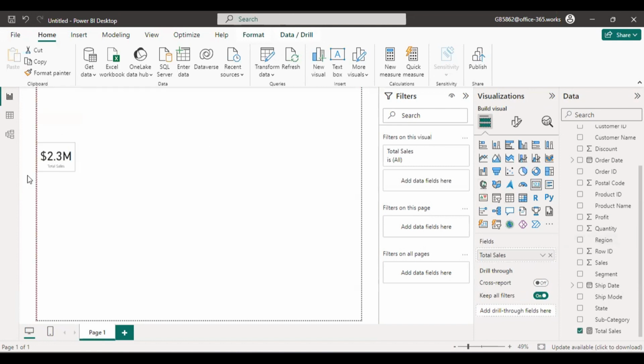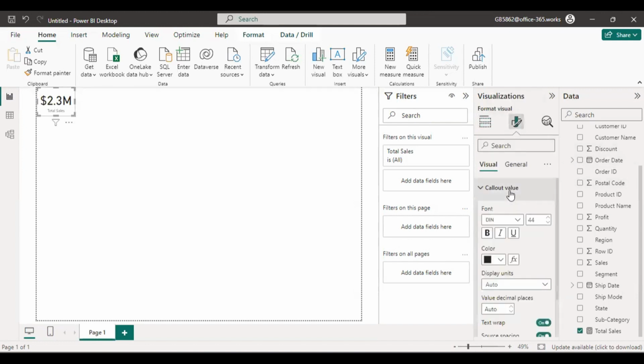So I've selected the particular visual that I have, which is total sales. I need to format it. So I'm going to format your visual, call out value. This is the call out value. This $2.3 million is the call out value. If you want, let's say, maybe 2 decimals, you can increase it to 2. You can see 2.30 million or whatever it is that you want to do, but I think it's good to be in one. So I want to reduce the size, which is like I want to make it 40. Yeah, 40 is enough.